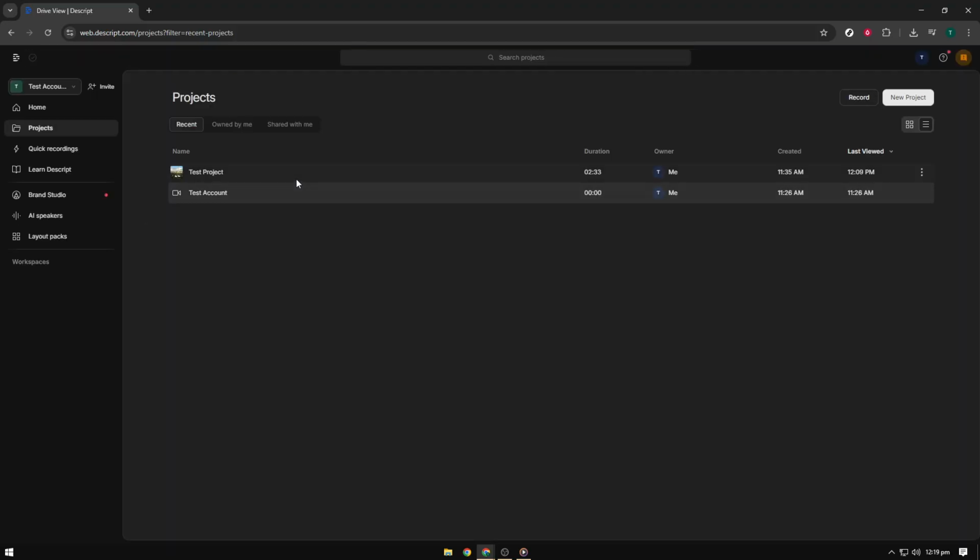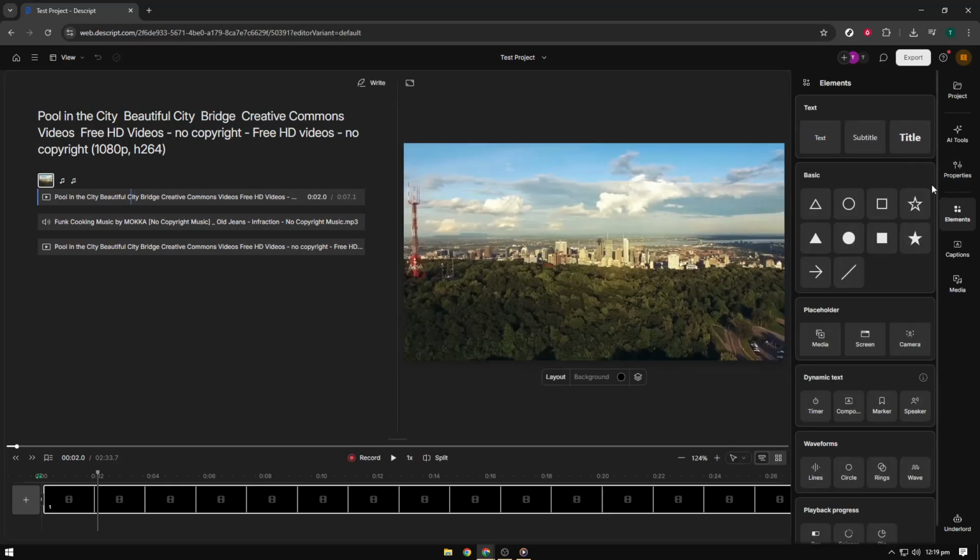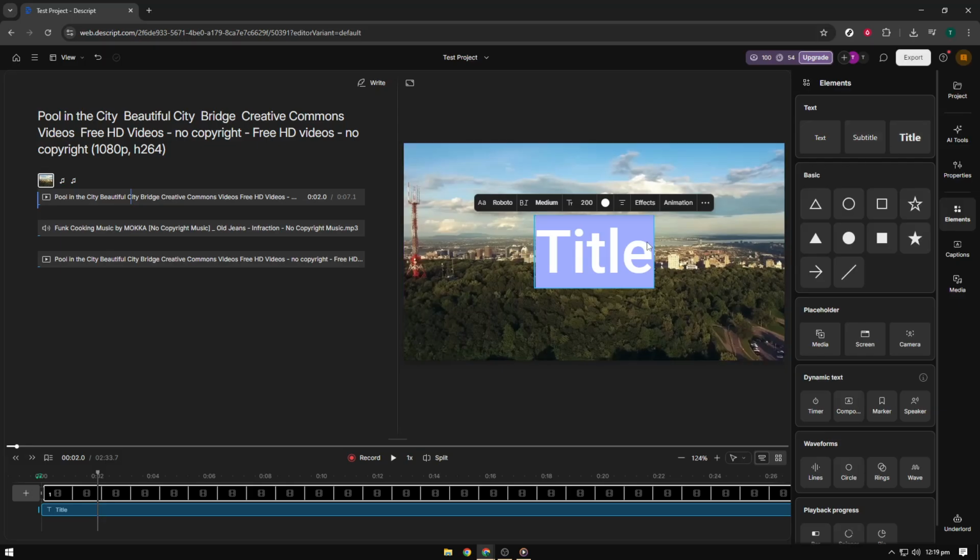With your project open, direct your attention to the top menu bar and locate the Elements option. Click on this and you'll see a variety of options appear. These options will allow you to add different elements, such as text, to your project. Taking this step ensures that you have all the necessary tools at your disposal to craft the perfect visual and textual presentation. Next, it's time to choose your text style.